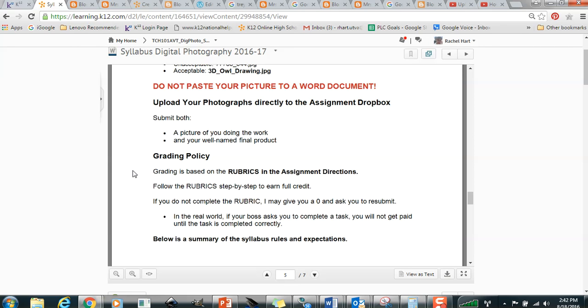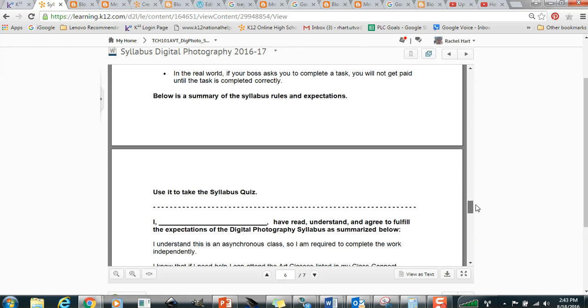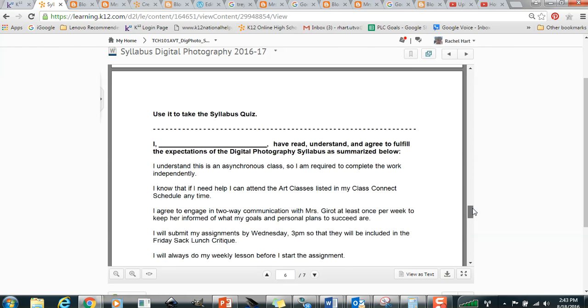Grading policy. Grading is based on the rubrics in the assignment directions. Follow the rubrics step by step to earn full credit. If you do not complete the rubric, I may give you a 0 and ask you to resubmit. This is reflected in the real world. For example, if your boss gives you a task to complete, if you don't do it thoroughly, you're not going to get paid until the task is completed correctly. Below is a summary of the syllabus rules and expectations. Use it to take the syllabus quiz.